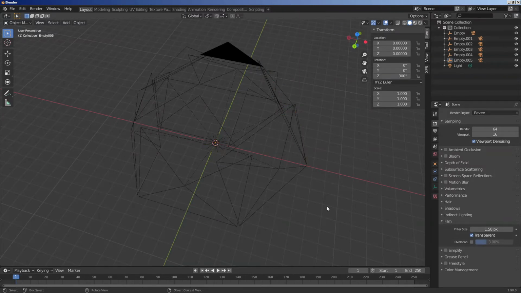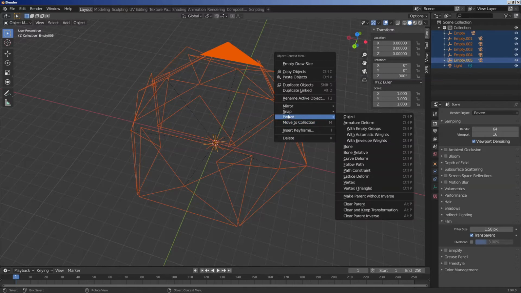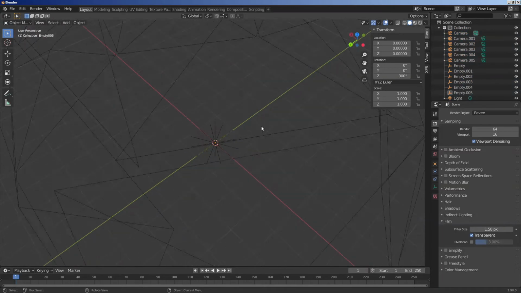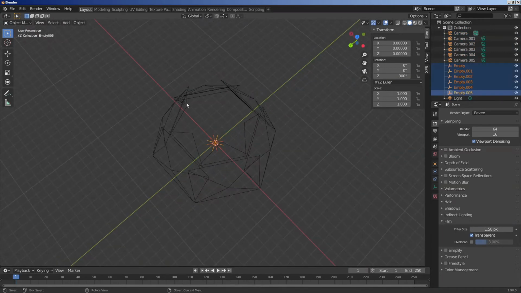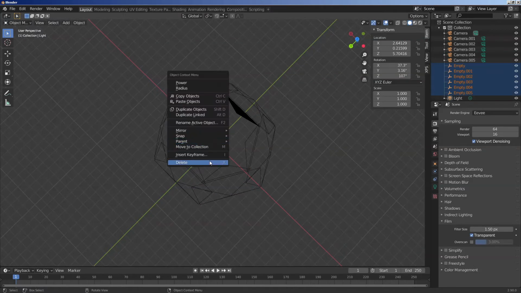And to finish setting up our scene, select everything, right-click anywhere on the canvas, go to the parent submenu and select Clear and Keep Transformation. Now you can grab all those empty objects, you may have to move the light source out of the way, and delete them with 0 repercussions.